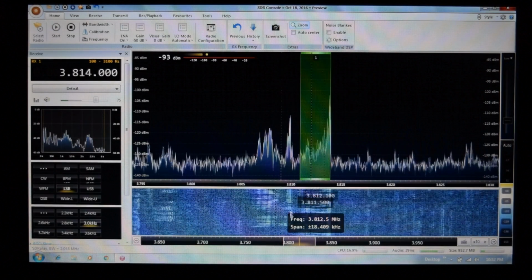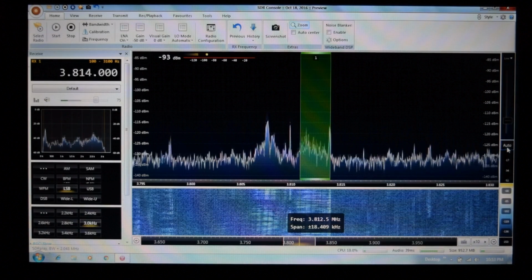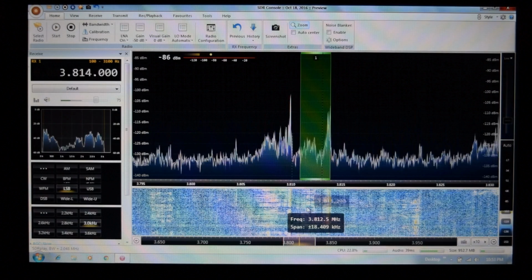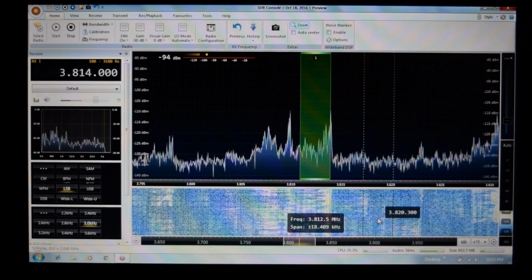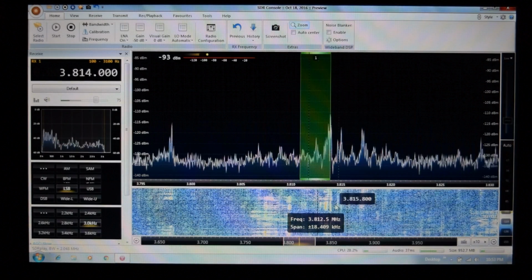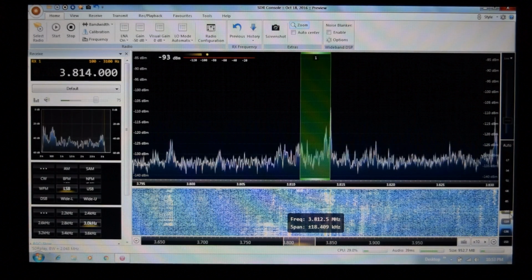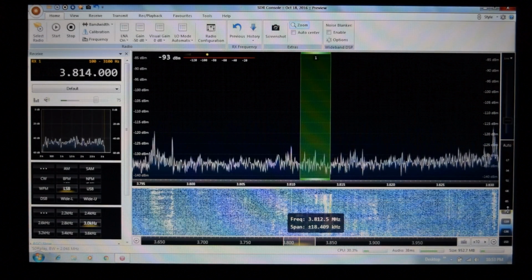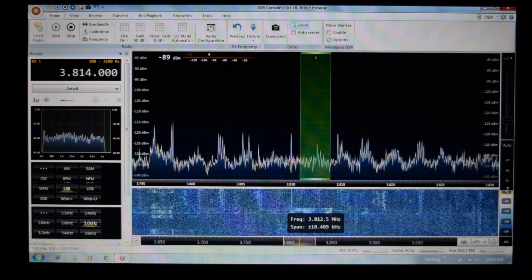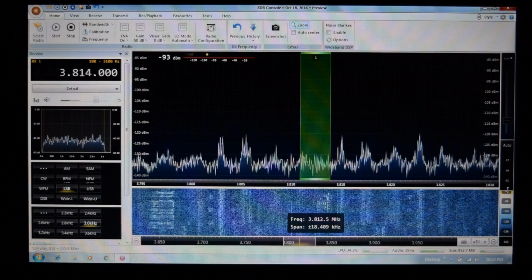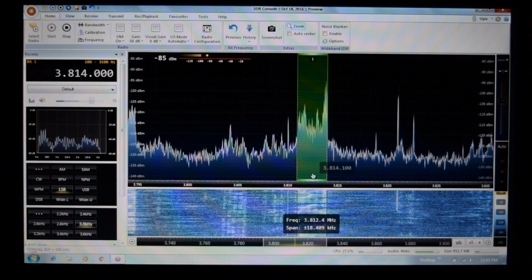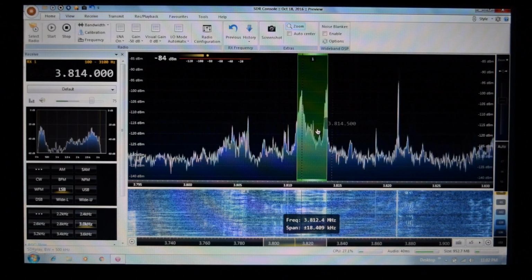Down here in the waterfall display, if I click the auto button, it resets this to what you could call a factory default color setting. But I'm going to slide this up a little bit by clicking over here and dragging it up, and that'll tone it down a little bit. As you can see down here, the spectrum display.